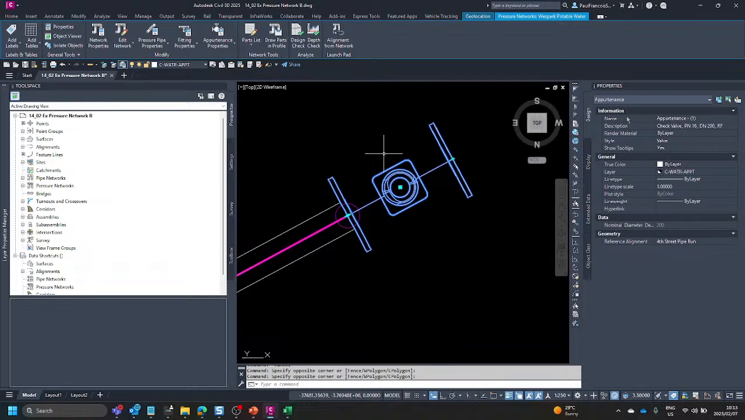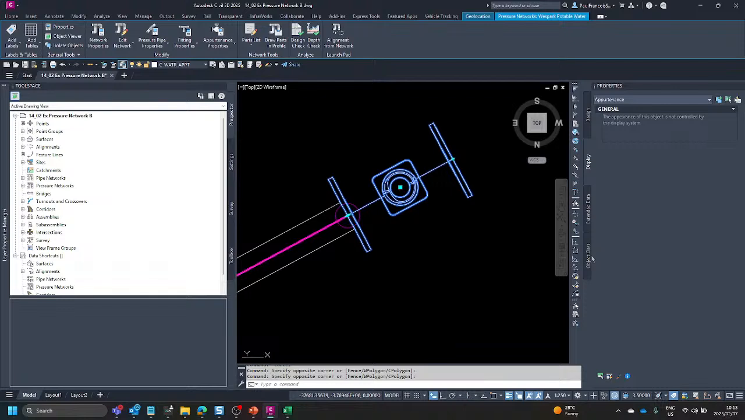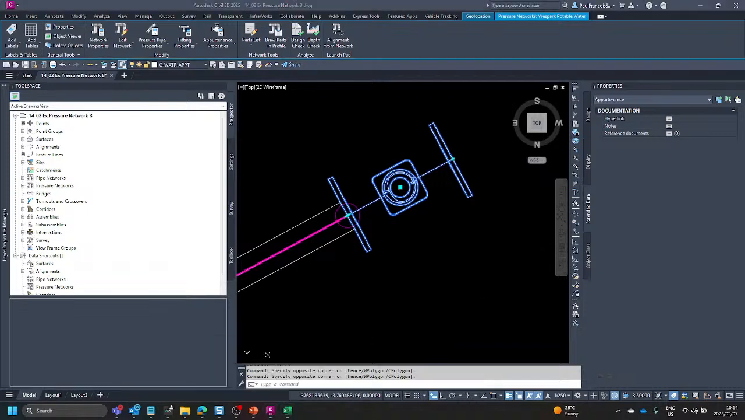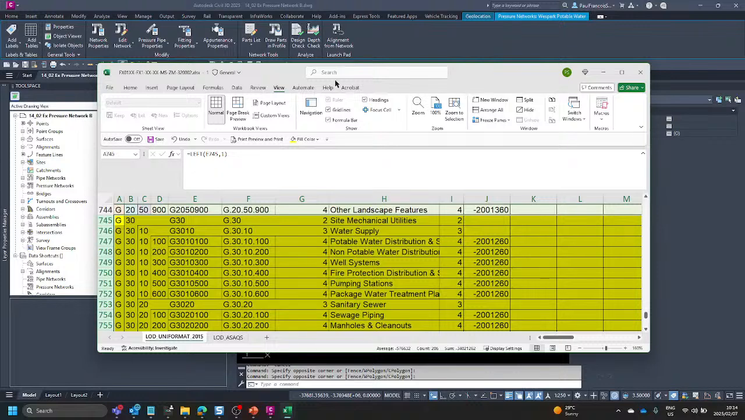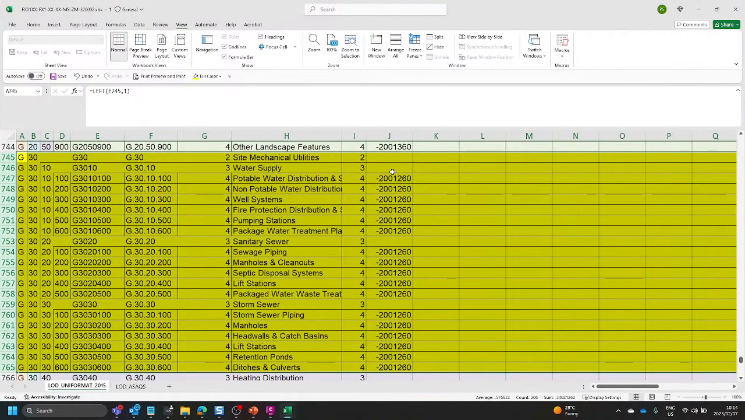Now you've got the design properties, which gives you your typical information, your name, your description, your render material, style, etc. Then we've got display parameters, nothing at the moment, the object class, and extended data. And in extended data, you'll see that you can either reference other documents, notes, or hyperlinks, but there's nothing here that would help me to attach the coding for our standard that we'd like to apply. So that's an issue.